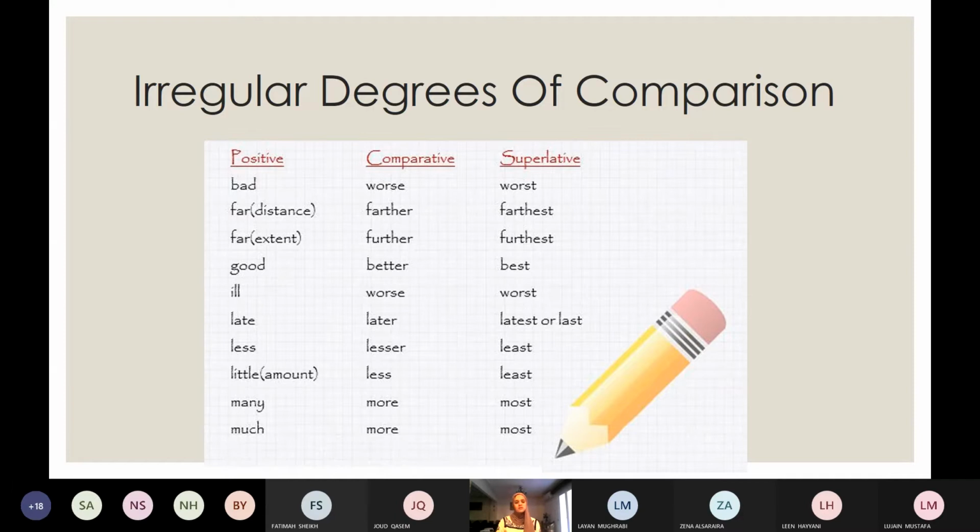Late, later, latest; less, lesser, least, in decreasing comparison. Little, less, least; many, more, most. I have more children than you have. I love you more than you love me. I love you so much. I love you the most. If I talk to my mother, I love you the most.